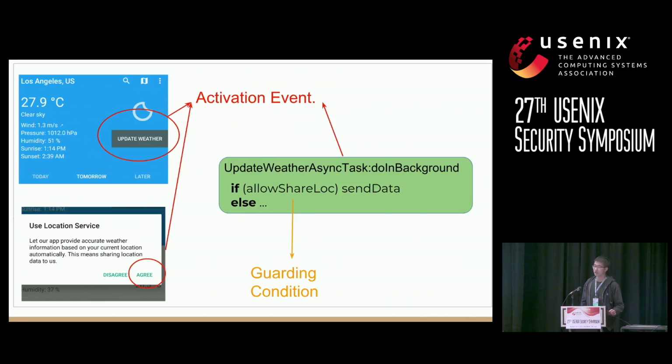In our motivating example, the onClick event listener of the update weather button and the onClick event listener of the agree button in the alert dialog are both activation events. Also, the doInBackground callback function of the update weather task is an activation event. As for guarding conditions, the if statement that checks if the user has selected the always sharing location checkbox is a guarding condition. We need to find this because it can somehow change the execution of the data flow.